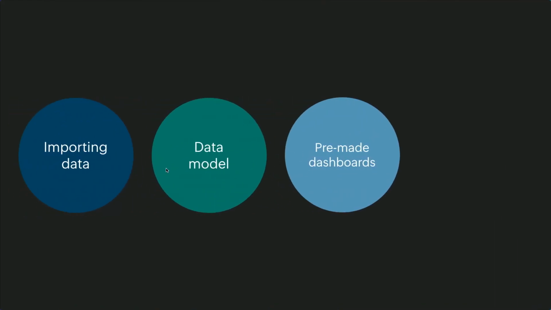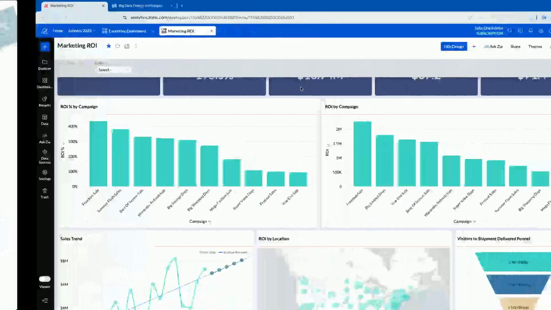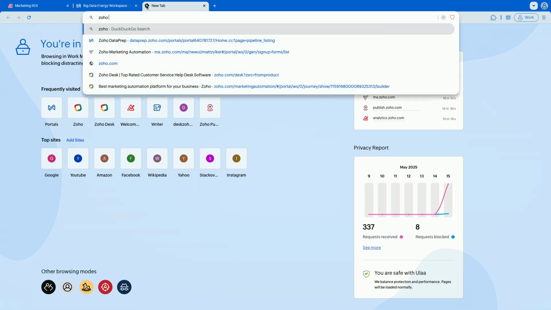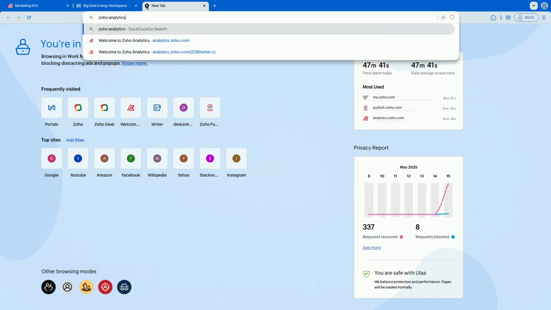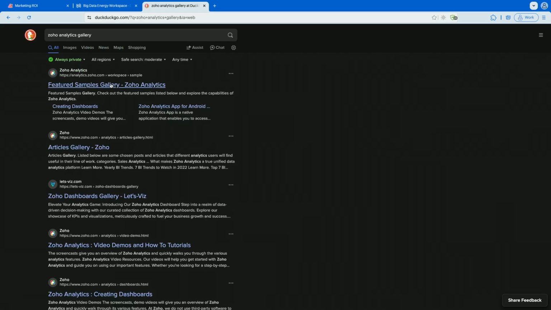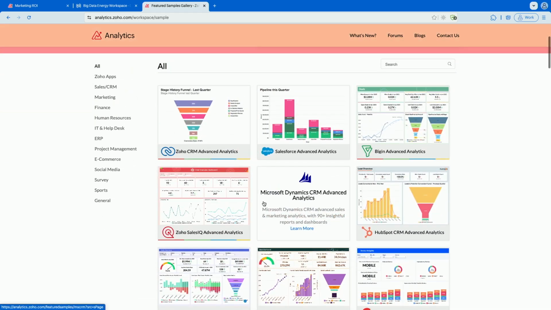What's really cool is we also have this featured samples gallery. If you guys are on your laptops right now, you can just search Zoho Analytics Gallery. I'm going to actually search that with you guys, to show how easy it is. So yeah, Zoho Analytics Gallery. And this is a good way for me to demo other dashboards that we have here. These are all pre-built dashboards. So these are what you'd see when you integrate with these applications.